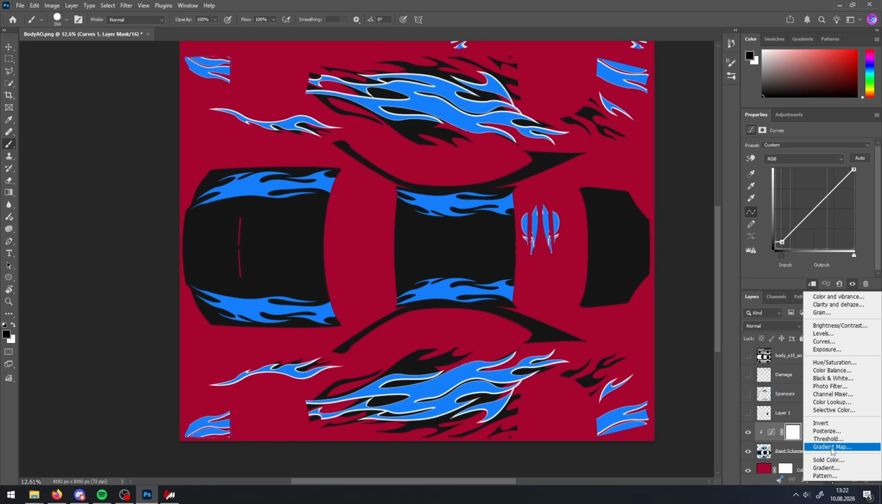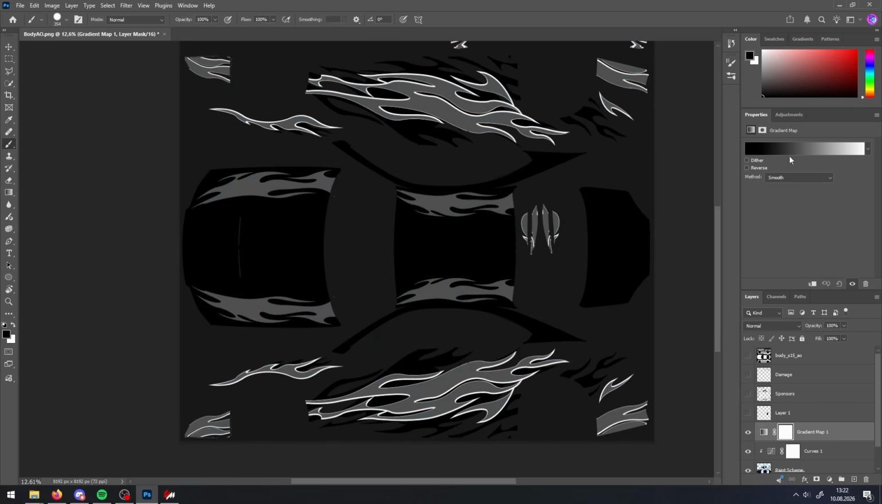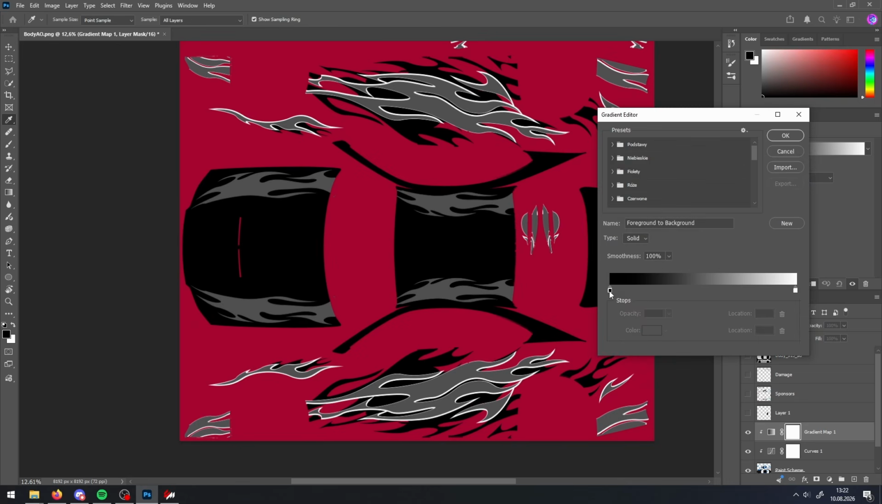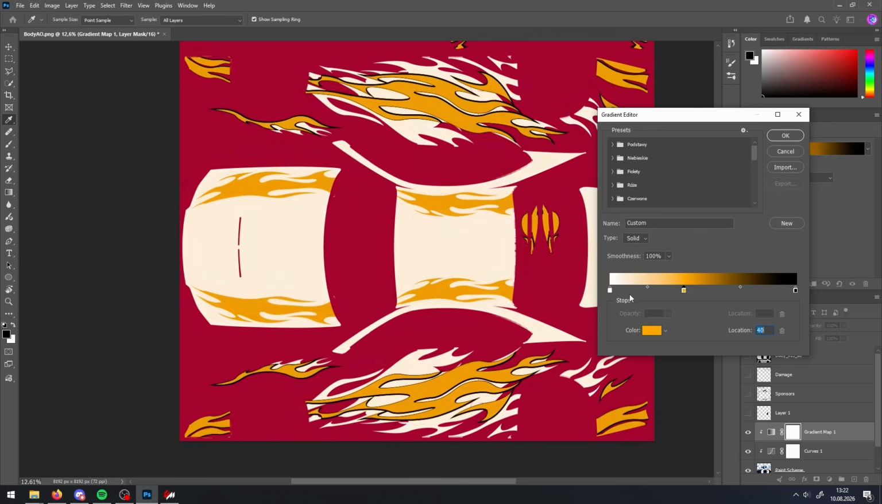Another way is to use a gradient map to easily change more layers and colors at the same time. Attach the filter to a specific layer so it doesn't affect anything underneath it with that square with an arrow icon above your layers.